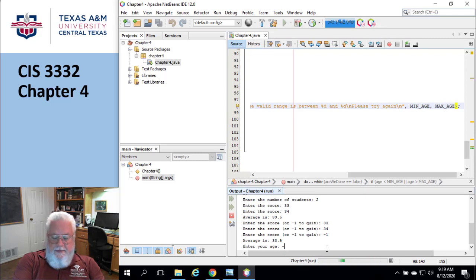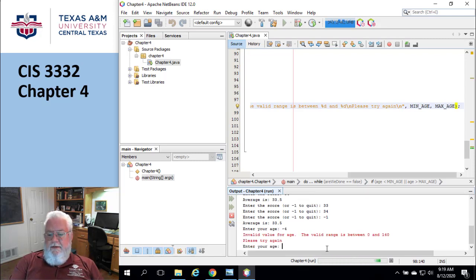So I'm going to say -4. Now it comes back. It says invalid value for age. The valid range is between 0 and 140. Please try again. Now that is an error message. What went wrong? How do I fix it? And what do I do next?